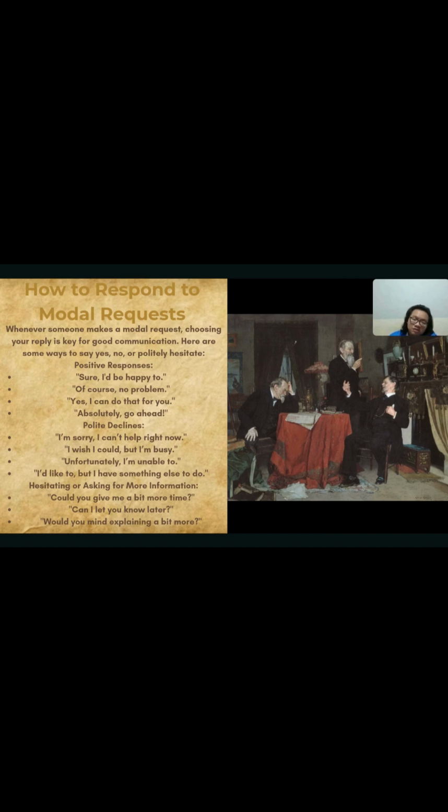How to respond to modal requests. Whenever someone makes a modal request, choosing your reply is key for good communication. Here are some ways to say yes, no, or politely hesitate. Now, positive responses. Sure, I'd be happy to. Of course. No problem. Yes, I can do that for you.